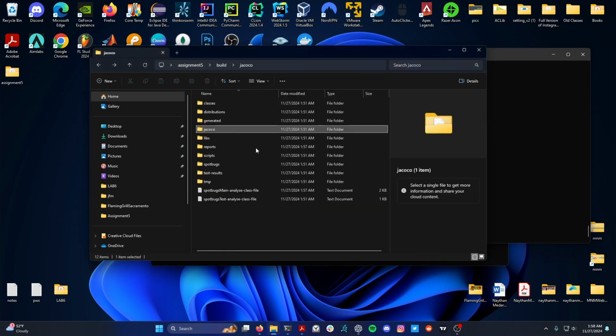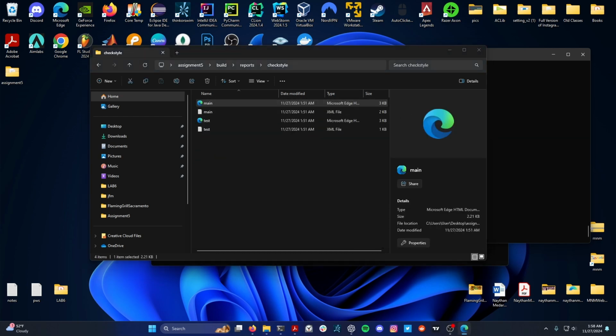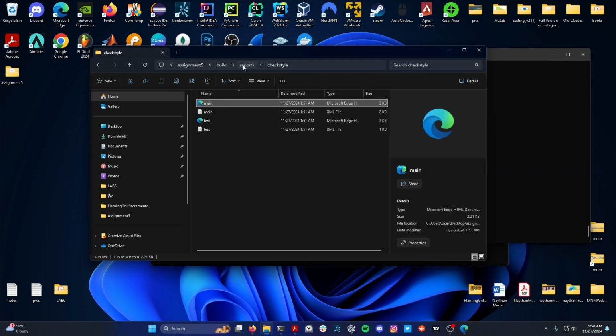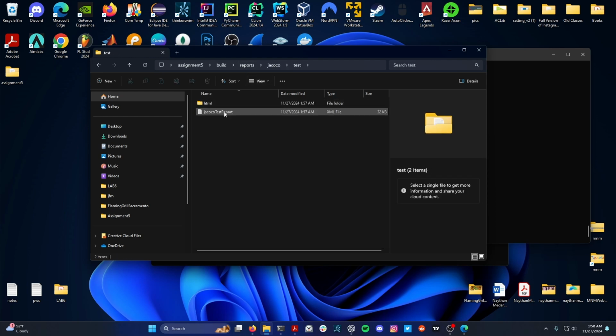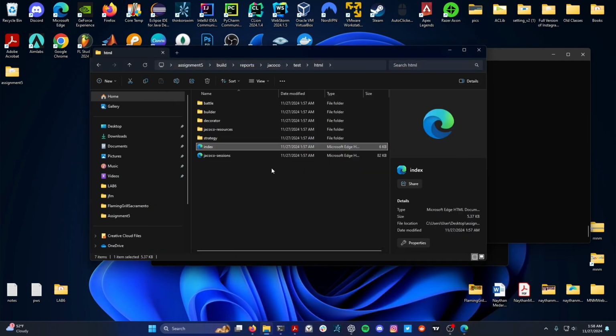And we will go to the IDE and check the test outputs. We're going to go to the reports folder, and here's the checkstyle. 11 files checked, 0 violations. So our checkstyle has 0 violations. Now we'll go to the Jacoco report, and we're going to open this. As you can see, 82% coverage here and 73% coverage here. So we have above 70% coverage on the Jacoco test reports.